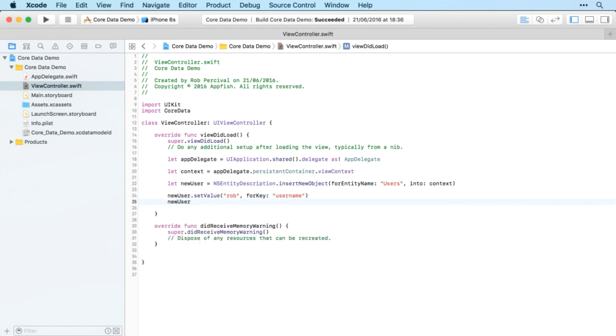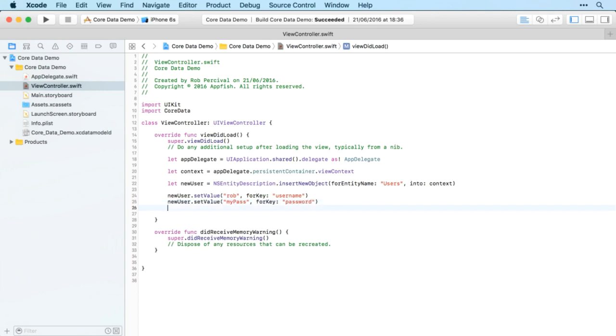We then might want to set the value "mypass" for the key password, if I had very poor security. And while we're there, let's set the value 35 for the key age.